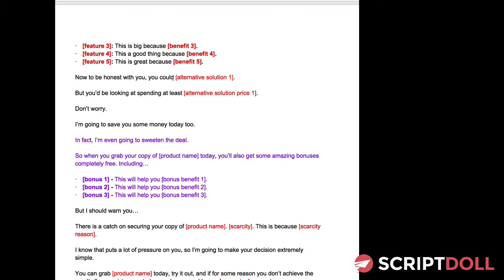Okay, now to be honest with you, you could. Now we're going to talk about an alternate solution. So maybe they could invest in a ton of coaching. Maybe they could send their dog off to dog school, you know, but that's probably going to be pretty expensive. So we talk about the price of that alternate solution. This is to start setting the tone and the price, because you're going to give them a price that's pretty amazing in comparison to this other big price.